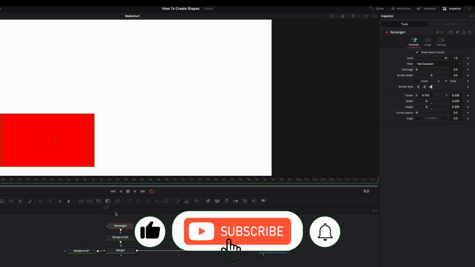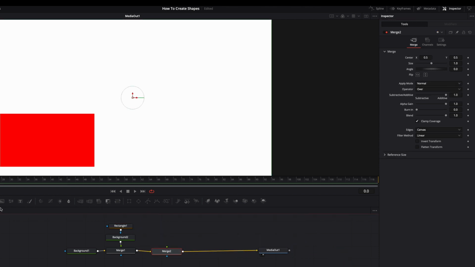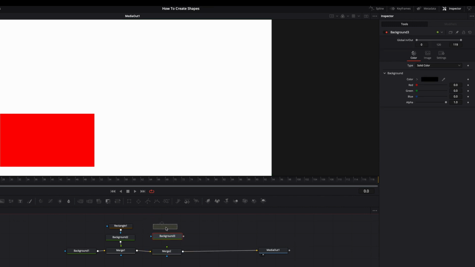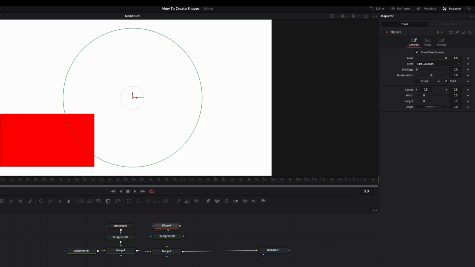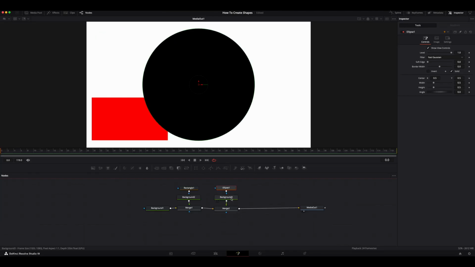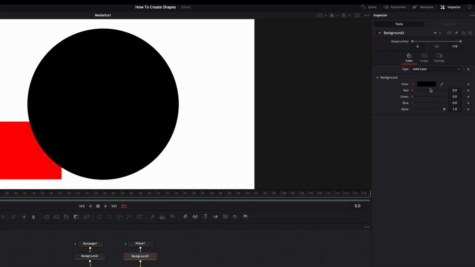So I'm going to grab a merge node, connect the merge node to the node tree. Then I'm going to grab a background node and the ellipse mask. I'm going to connect the ellipse mask to the background node and the background node to the merge node. Now select the background node and in the inspector you can change the color.